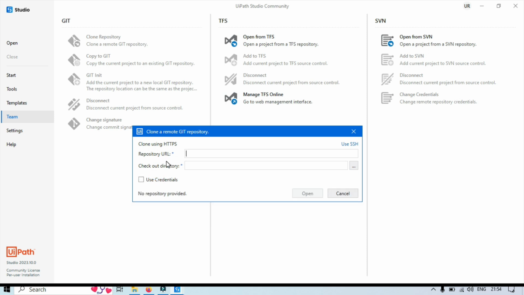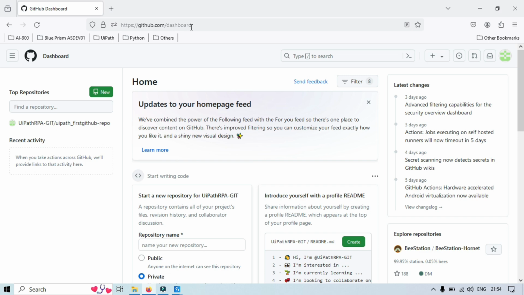Now in this repository URL we need to enter the URL. Now how can you find that? So let me open github.com. This is github.com. I'm already on the dashboard page. Now we need to find the repository which I want to clone. If you want to search any repository from the public, you can search that name, and if you search UiPath, you will get lots of repositories here. You can just clone that one.